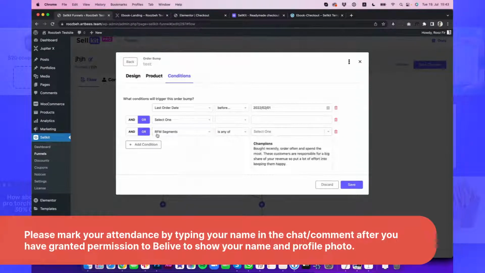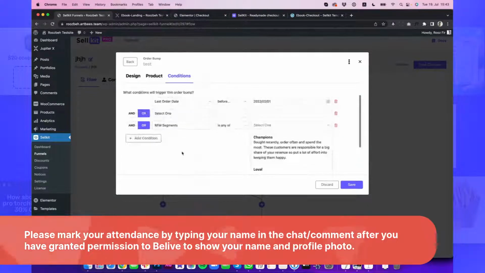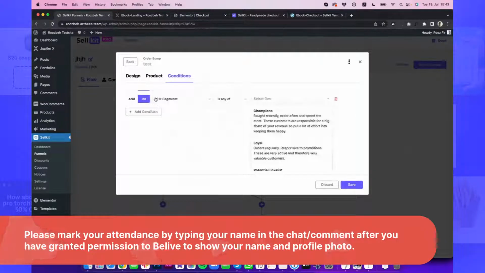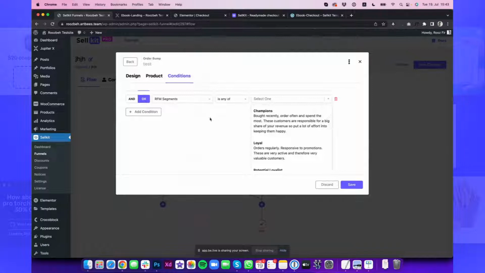So what is RFM segmentation? RFM is short for recency, frequency, and monetary, which is a way to score people based on their loyalty in the course of their engagement with your brand or store, right? So if the number for each of these items, recency, frequency, monetary, is higher, that means they are more loyal or less loyal to your business.